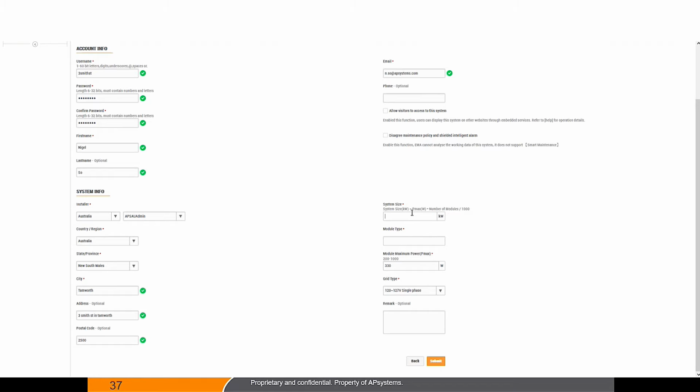Here, system size, obviously you put in the panel size of the total system. So 6.63 is pretty common in Australia. Module type is the name, so just Trina panels. And then the wattage of the panels is 390 maybe. Grid type, single phase or 3-phase. So we'll just use single phase.